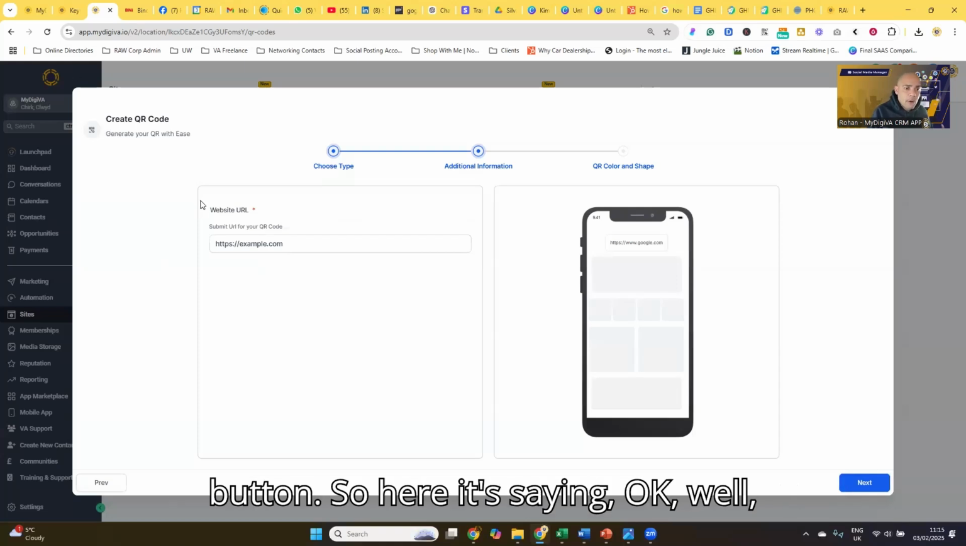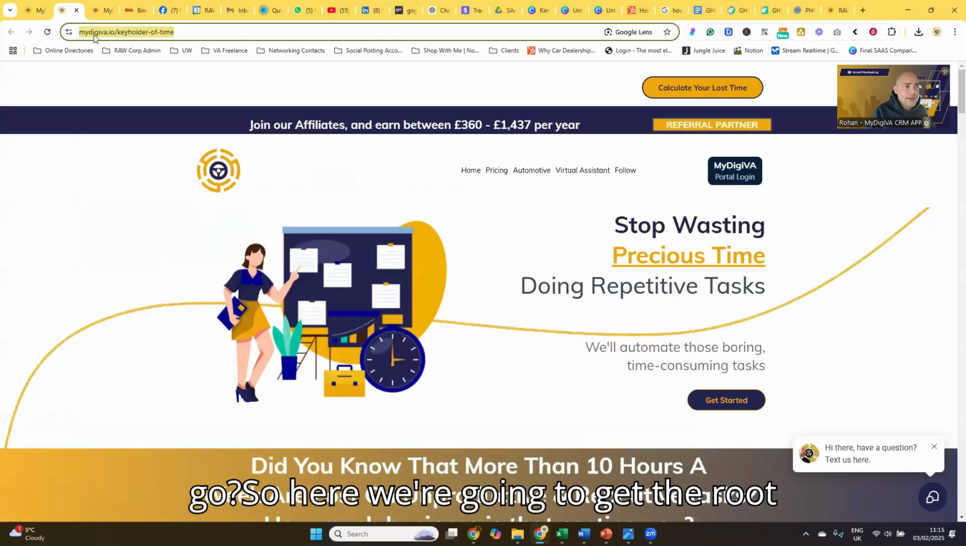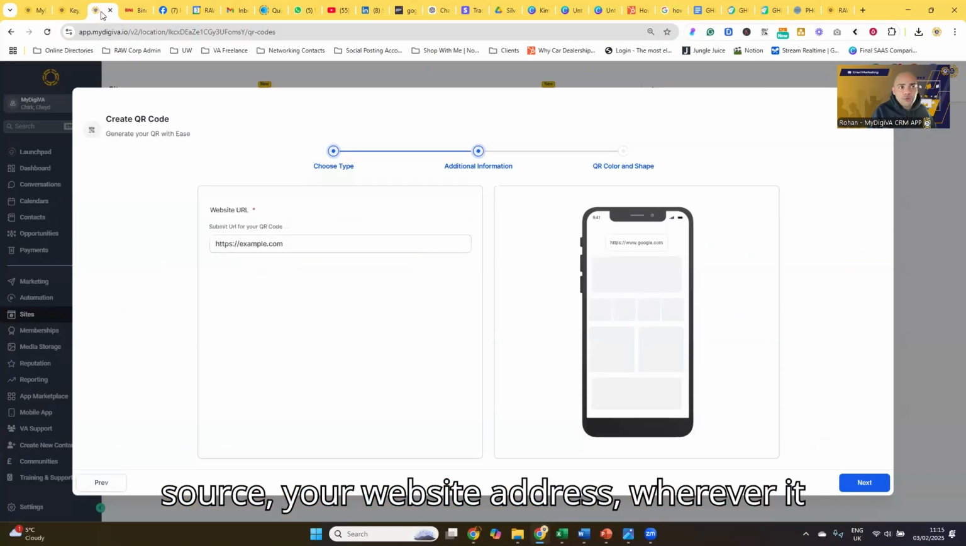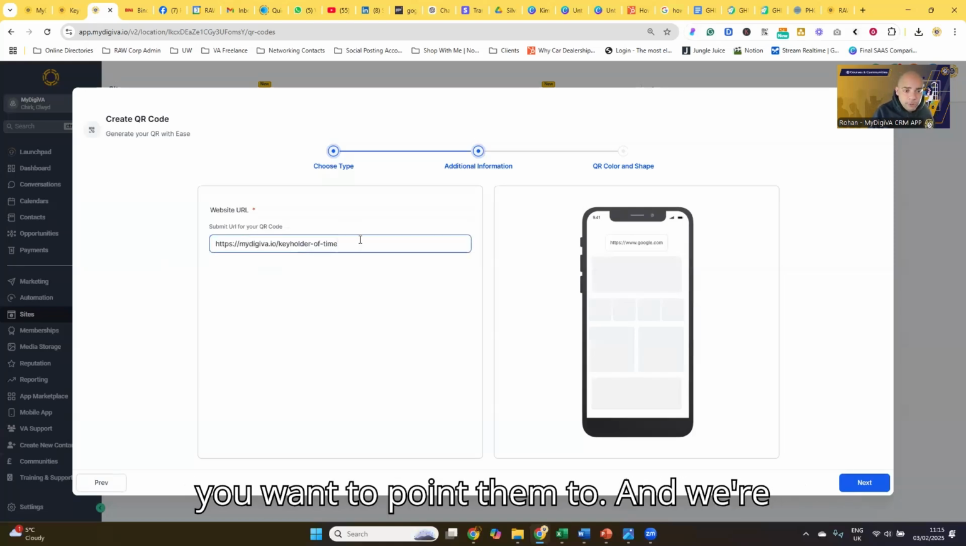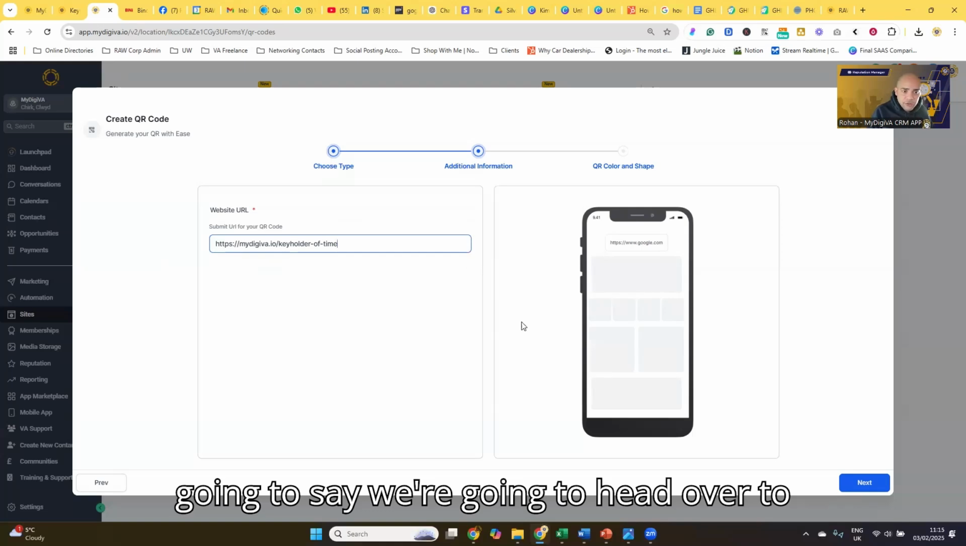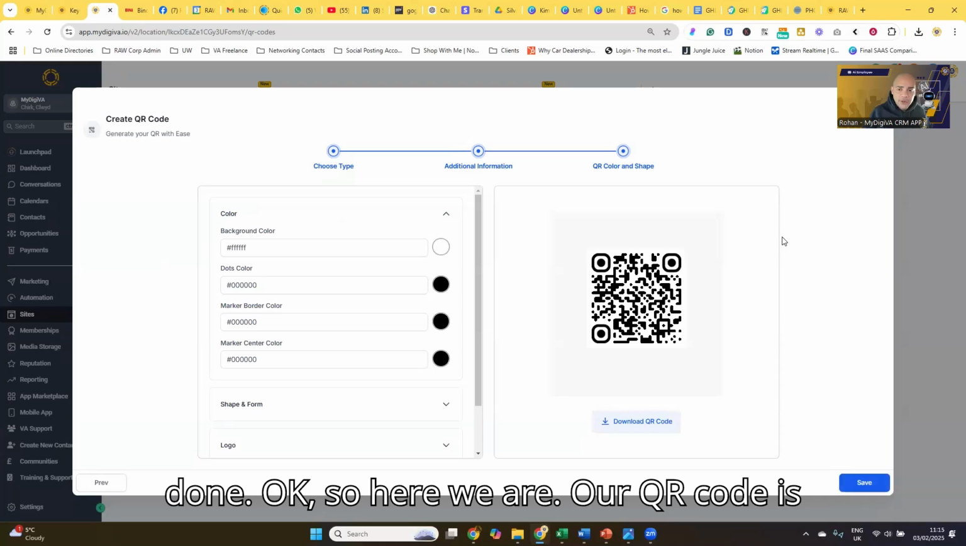So here it's saying, okay, well, someone scans it, where are they going to go? Here we're going to get the root source, your website address, wherever the link is that you want to point them to, and we're going to say we're going to head over to my website. Step 2 done.